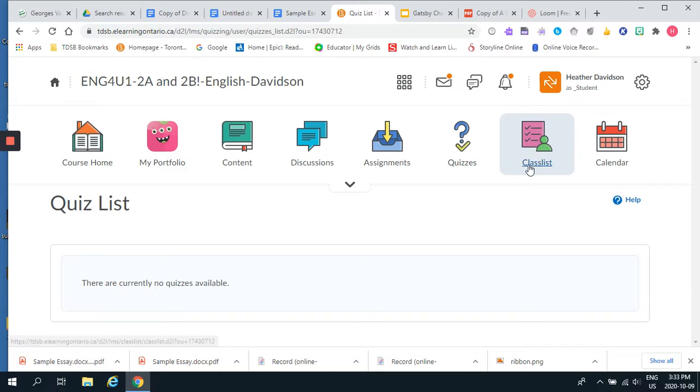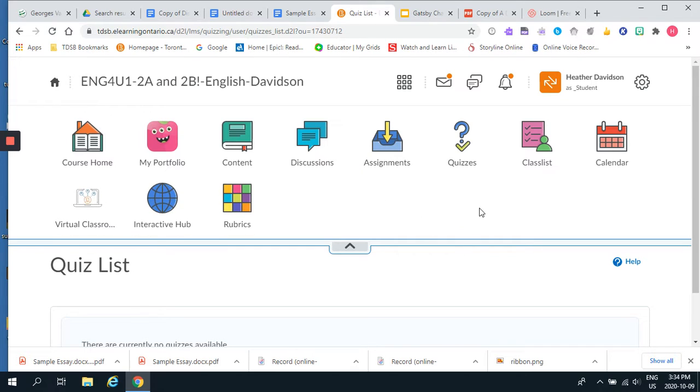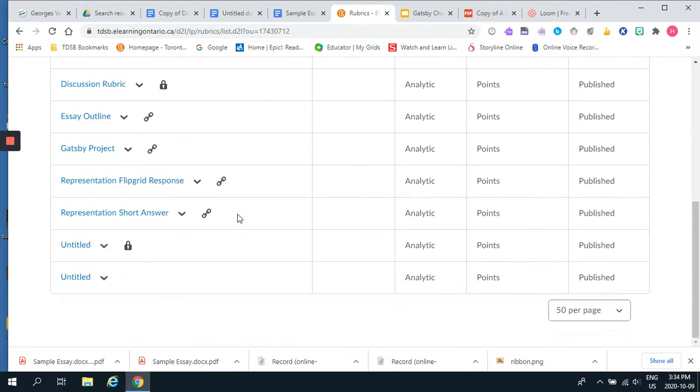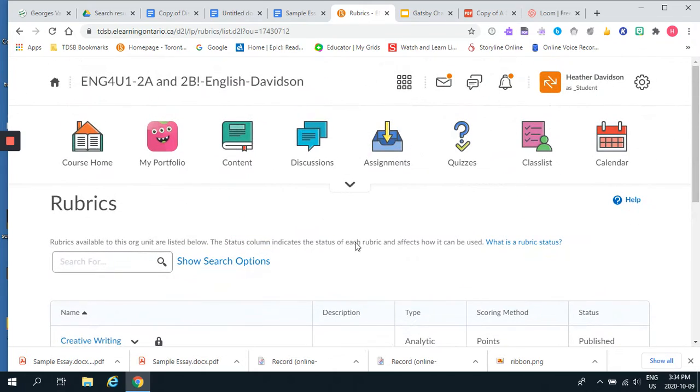Class list is where I can find all the information on the students in my class. It's also where I can find information on when they last logged in, how much time they spent on an assignment, and all of those helpful things for me as a teacher to keep track of. I can add several things here as an instructor. I have added the rubrics that I've currently posted for my class, so if they want to go back and check a specific rubric, students, that's where you can do that.